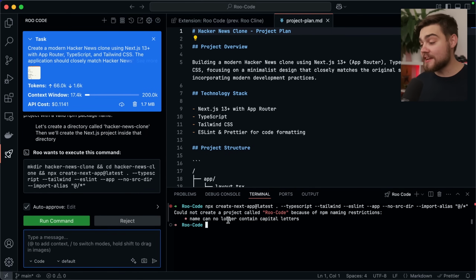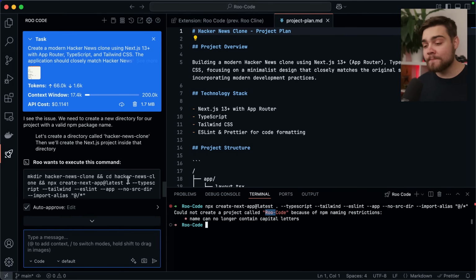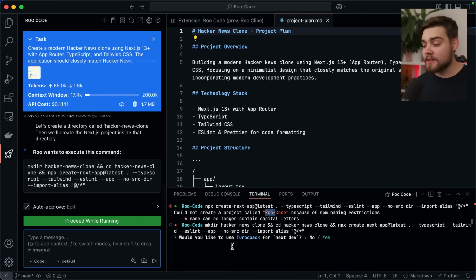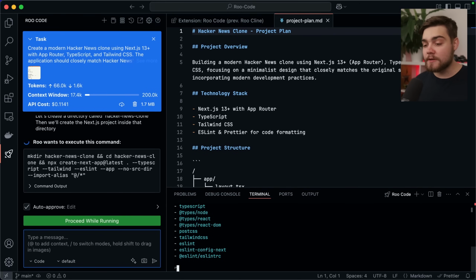Now, interestingly, there was an error with that command because the folder I was inside of just to test this was called Roo Code with capitals. And apparently you can't create a project with that, but you can actually see that it's picked up that terminal error and it's running a new command. So we can do that. It's making a HackerNews clone folder now within this one, and then it's running the command. If I go ahead and just spam through this configuration here, it should pick up when this command has finished.